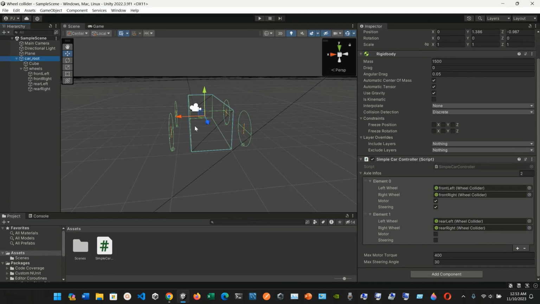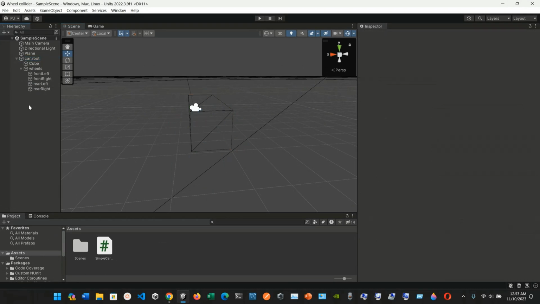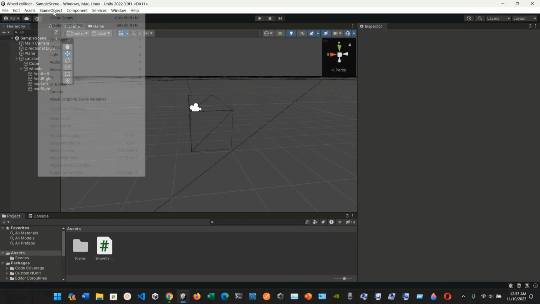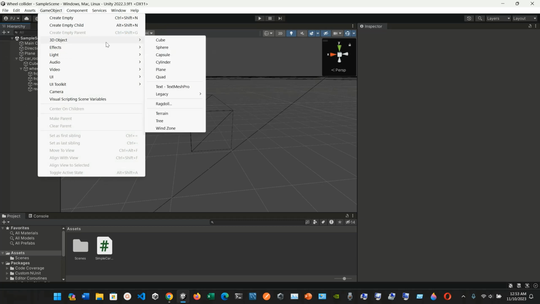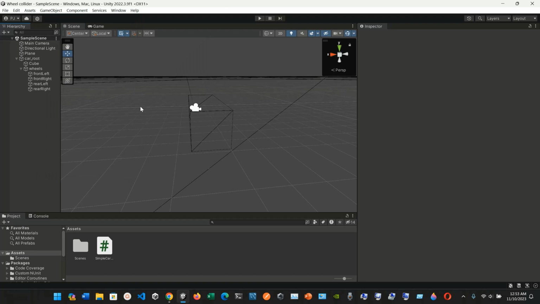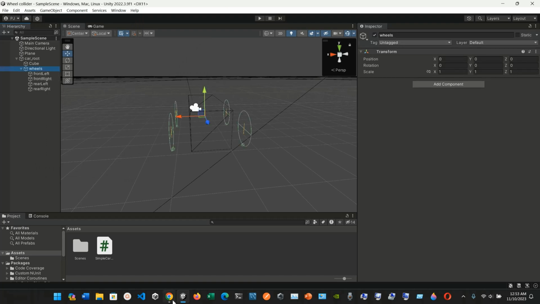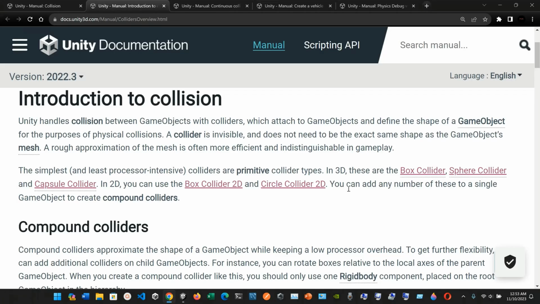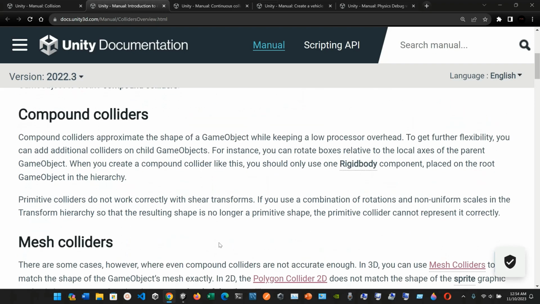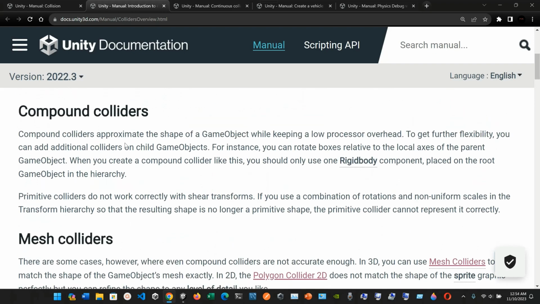If we go here, we have pretty much a cube, but if you go into the game object, 3D object, you have the cube, the sphere, capsule, cylinder, plane, quad. So we have all that. Okay, so you can add any number of these to a single game object to create compound colliders. Compound colliders approximate the shape of a game object while keeping a low processor overhead.